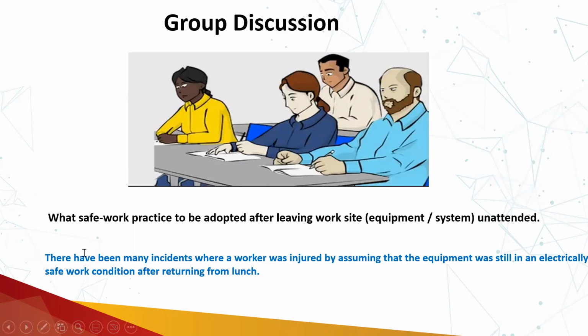Right. What safe work practices are to be adopted after leaving a work site unattended? So as per NFPA 70, you have to re-verify the absence of voltage when the site has remained unattended. Remaining unattended means if a person has gone for a break, tea break, or a toilet break, etc., and the site has been left unattended. So we should at least verify the absence of voltage before touching.